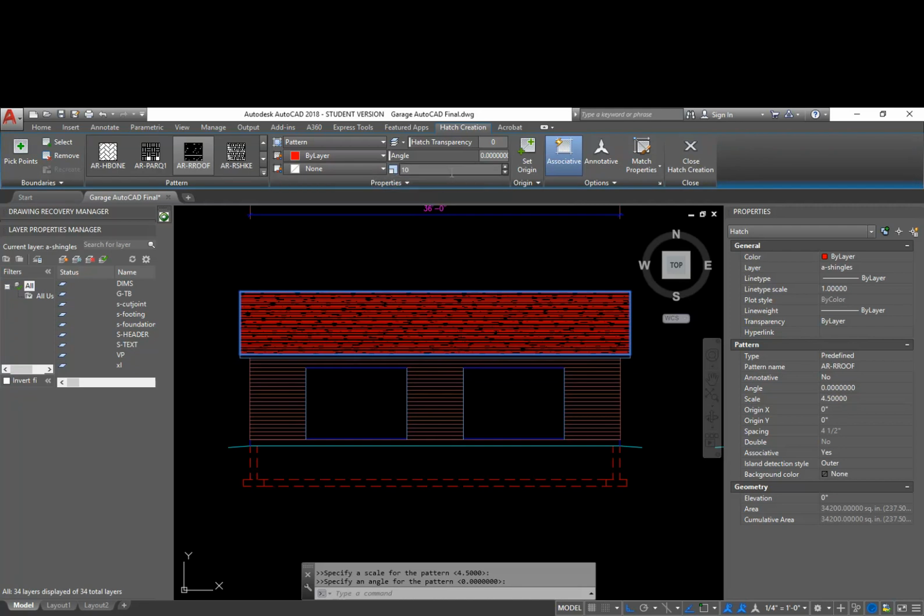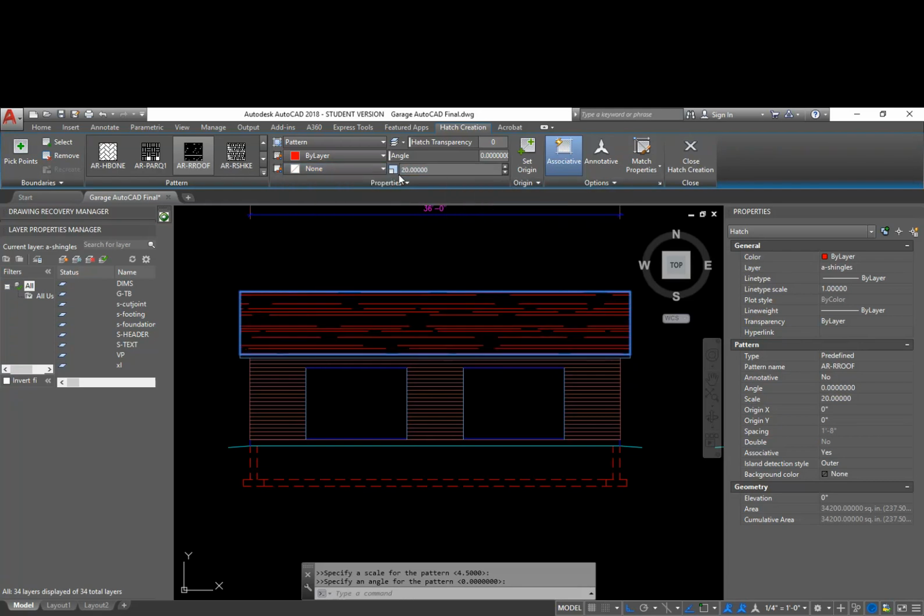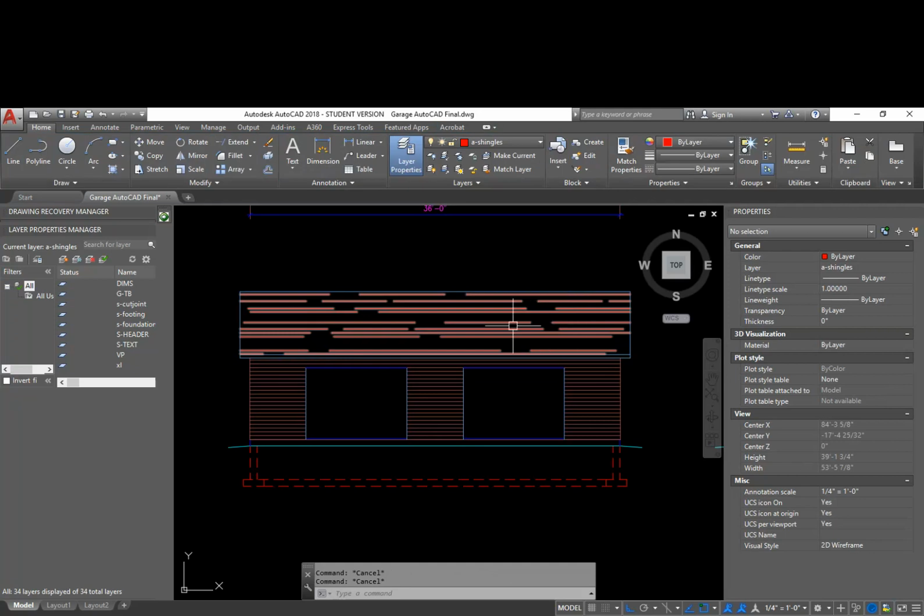Try 10. Still a little bit too dense. I'm going to try 20. And I'm going to try 25. And I can live with that.